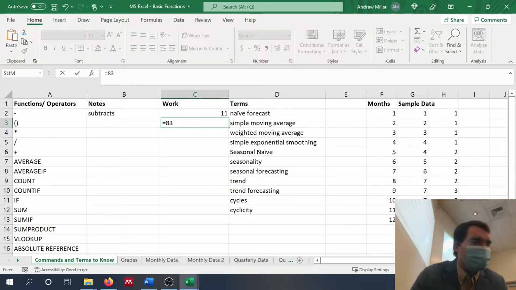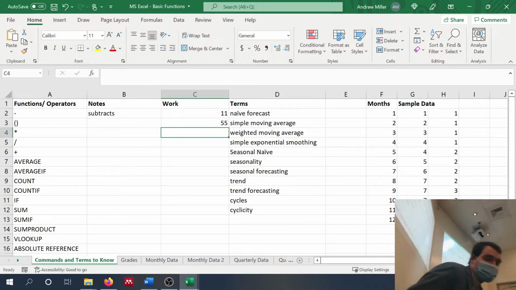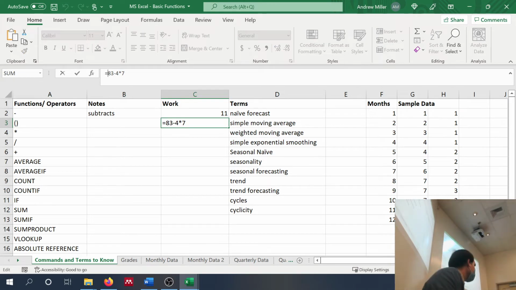83, and I'm going to say minus 4. Let's get ahead of ourselves and go ahead and use multiplication. Times, someone throw me another number. 7. So right now, what is the order of operation that we're going to see? We're going to have 4 times 7, and then 83 minus that. So what's that answer going to be? Okay, let's cheat and see. It's 55.